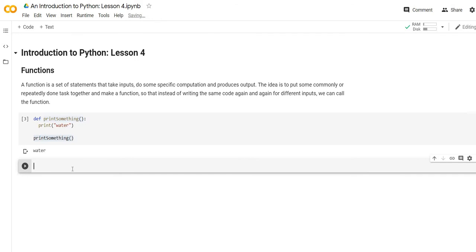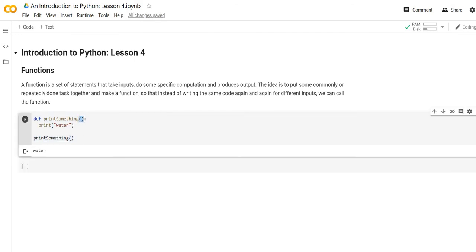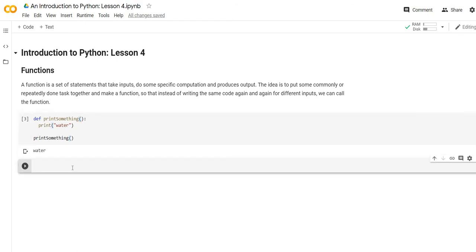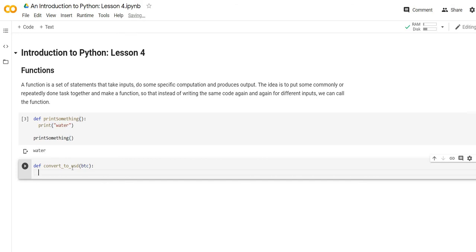You may be wondering what's the use of these parentheses over here. Well, they're there for a reason, to insert arguments, that is values that you want the function to use. Say for example, we have a function that converts Bitcoin, the cryptocurrency, to US dollars. We define that as def convert to USD, and a parameter for this will be the number of Bitcoins that we want to convert to USD.